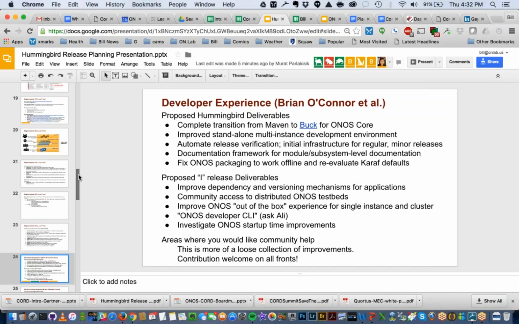Looking forward towards the I release, we'd like to improve both application dependency and application versioning mechanisms. See if we can enable community access to some of the distributed ONOS testbeds, improve the ONOS out-of-the-box experience for both single instance and cluster, and try to address some enhancements to the ONOS development CLI. Ali and others have a lot of ideas about that, and also continue to drive improvements in ONOS startup time.